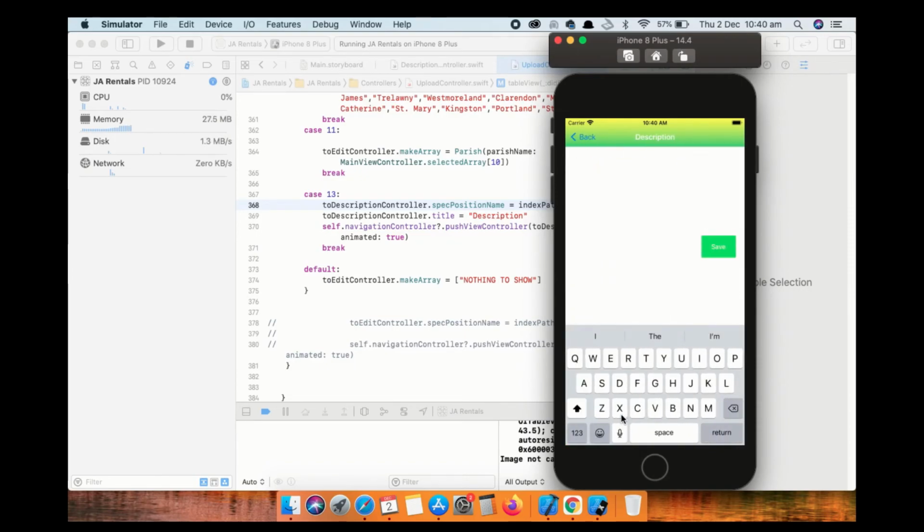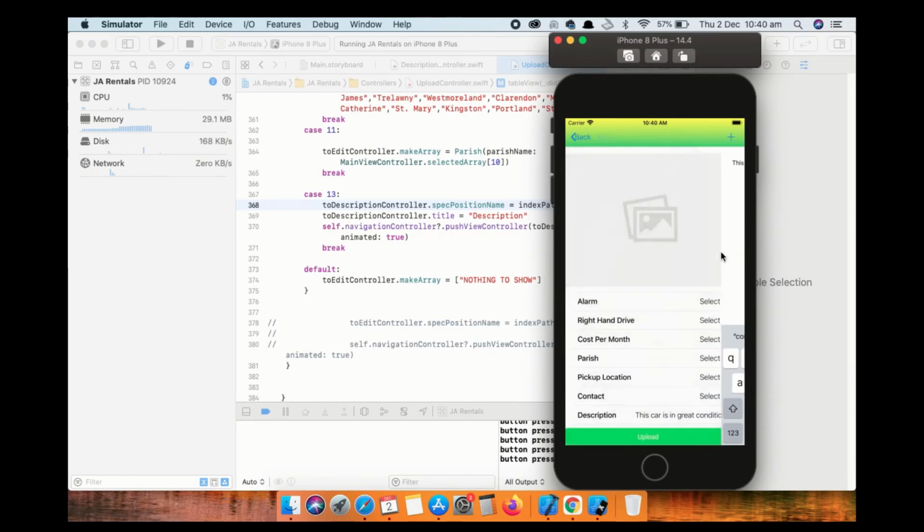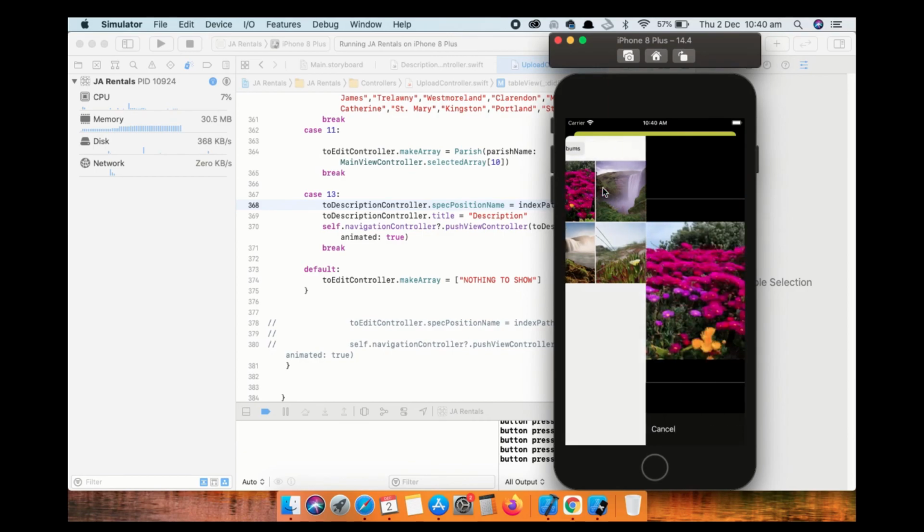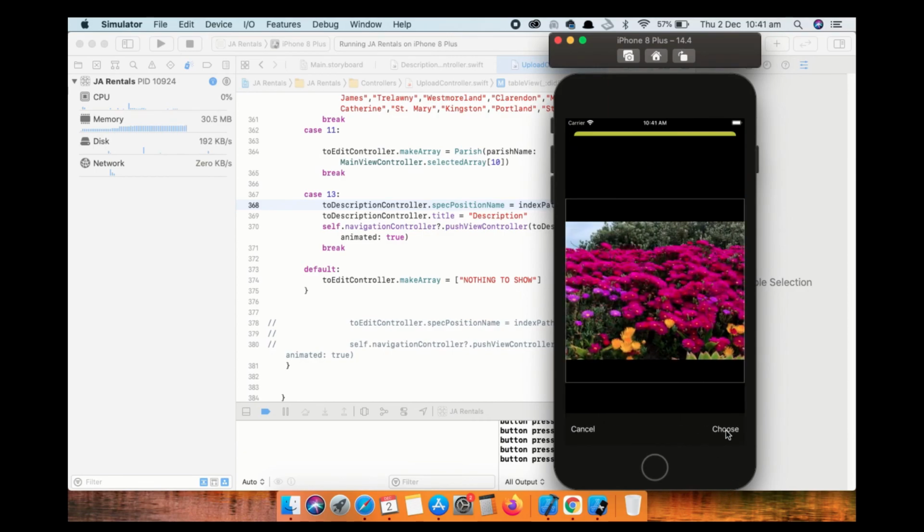Going back to the description, this car is in great condition. If I hit save, nice. You can see it populating in the description aspect of the table view. So it's generally the same, and I can go ahead and continue.